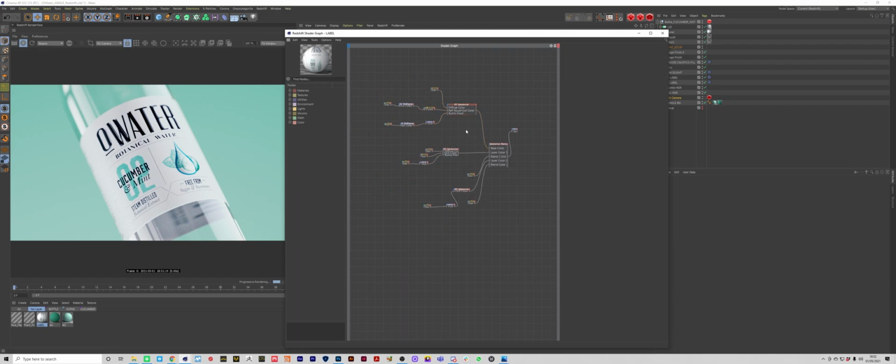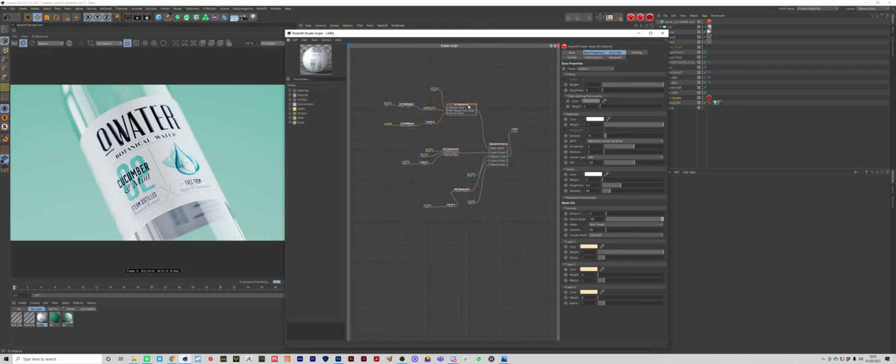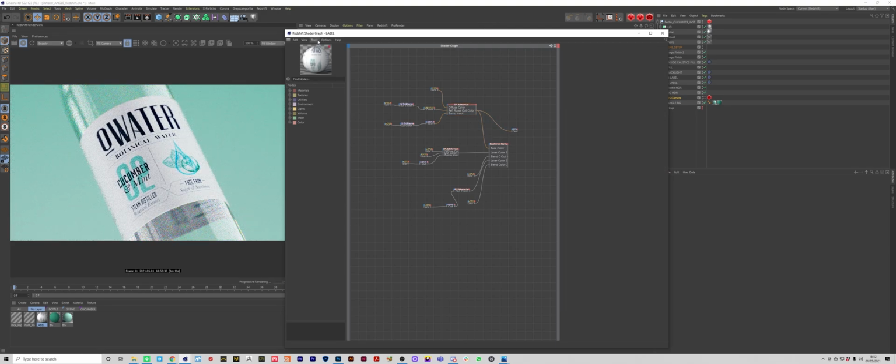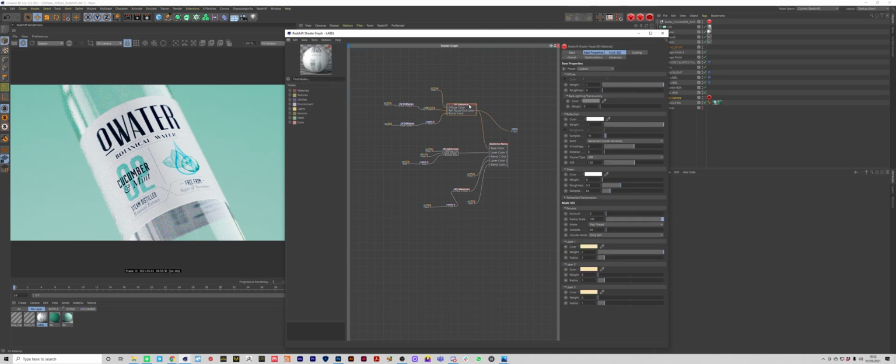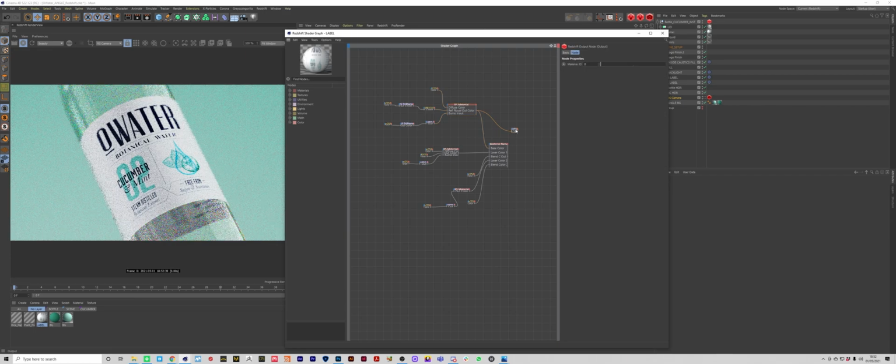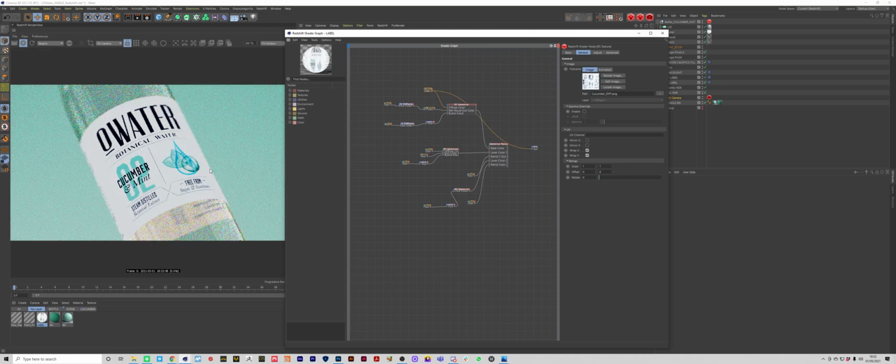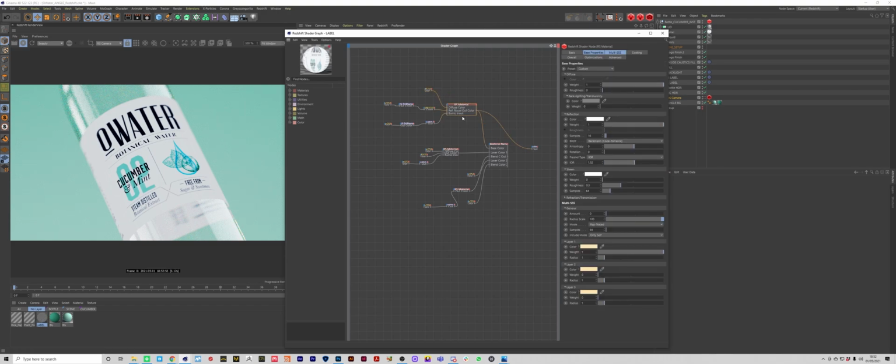So we have the base label here. If I plug this into the surface, I have a shortcut set to Shift Q, but you can go up to Tools and connect node to output. So if I have this selected, press Shift Q, it's going to connect it straight to the surface, which is really handy when I want to see a specific node. So for example, here is just the plain label. You can see we have no finishes, and this is being plugged into the diffuse color of this material.